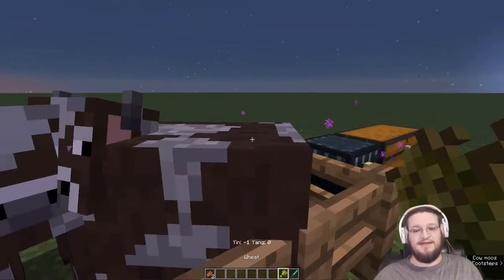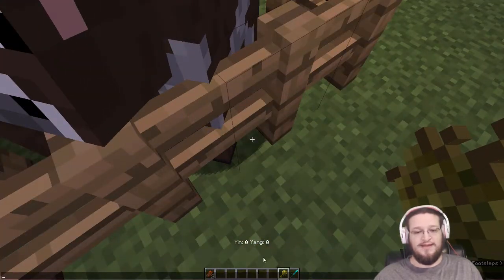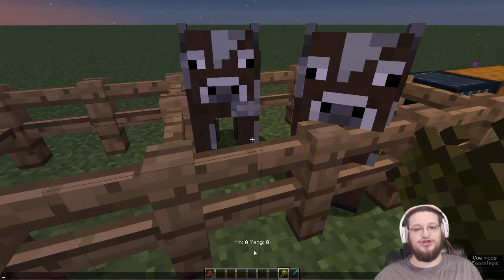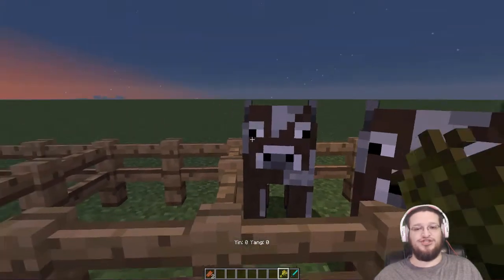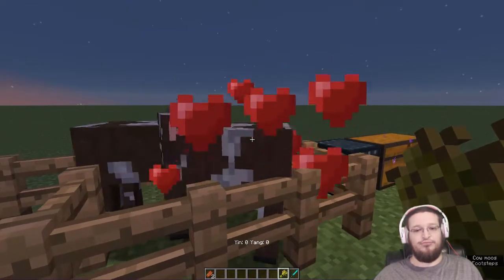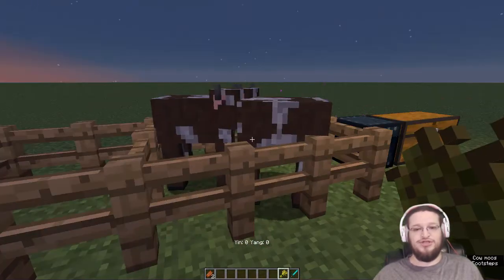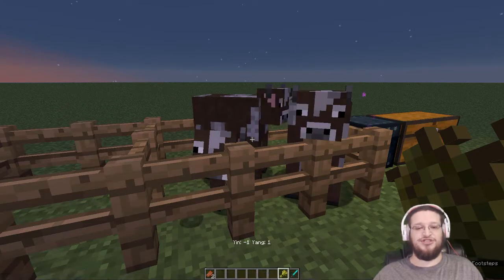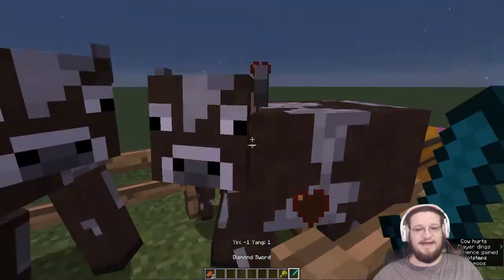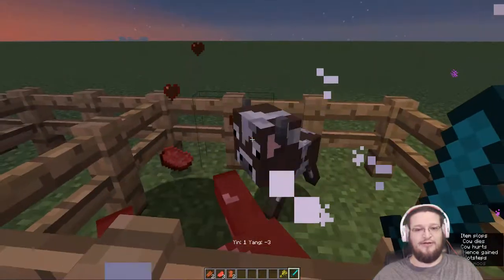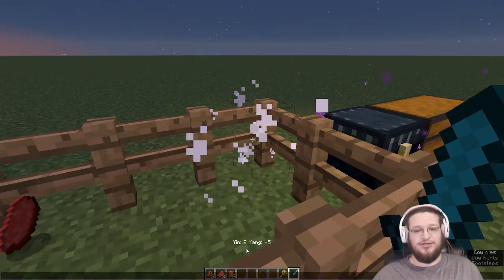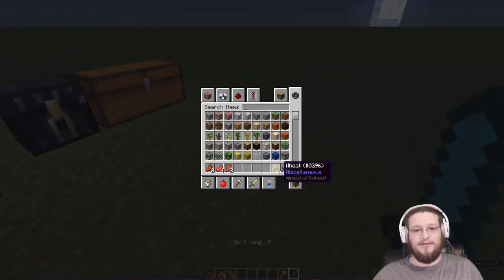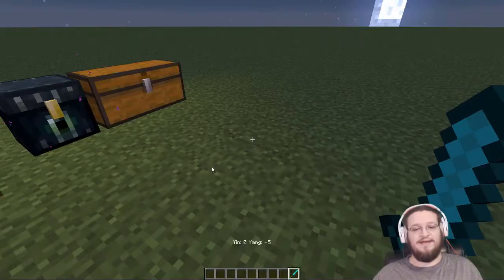Another thing to increase your yang energy, or lower your yin energy, is by breeding. You can breed to get yang energy and less yin energy. But the same can be said if you decide to kill cows, even the baby ones. You lose yang energy and gain yin energy. So from there, that is the basics on how to get yin yang energy.